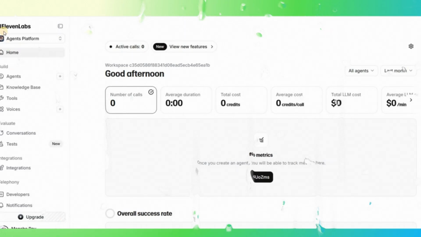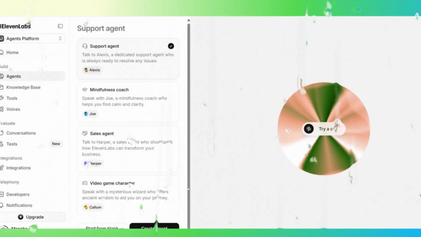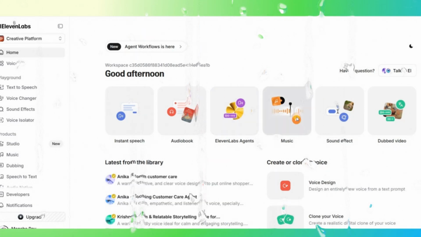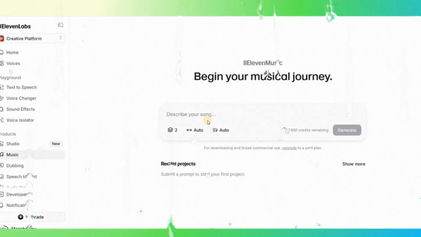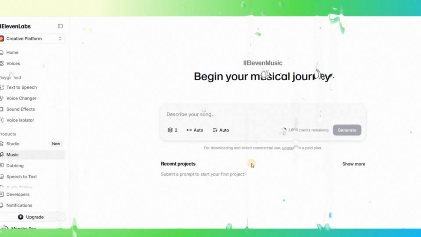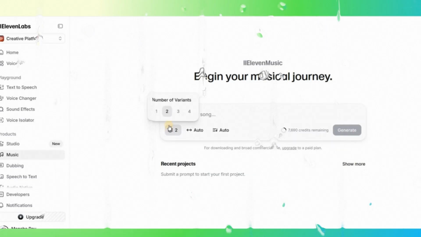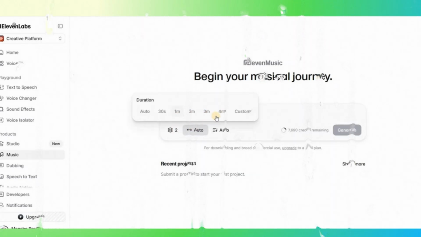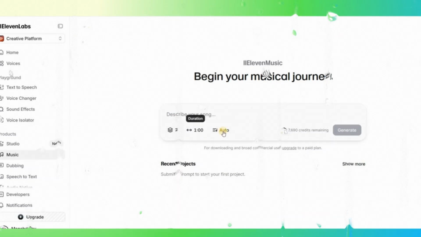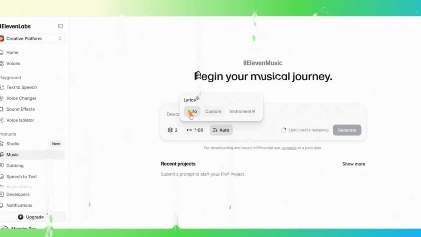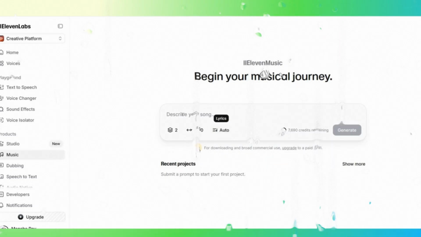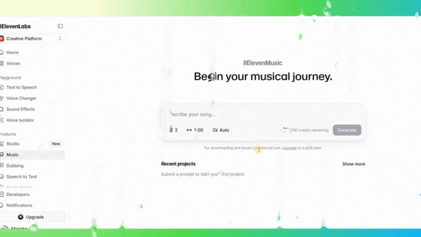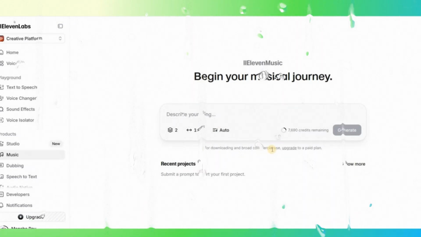So I'll come to the Elevenlabs homepage again and click on the music option. Now you can simply generate your entire song with Elevenlabs if you want. So this is the number of variants, 2, duration close to 1 minute, and lyrics auto, custom or instrumental. For downloading and broad commercial use, you need to upgrade.